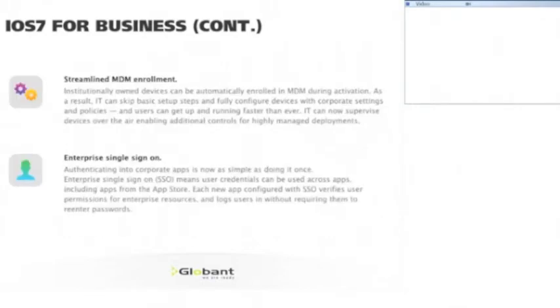Let's get this. So MDM enrollment. For those of you that had company-owned Blackberries in the past, you know that from the moment that you get your Blackberry, that Blackberry is already signed in within your company. Well, nowadays, if you have an Android or an iOS device, you have to do that manually. So with iOS 7, you can factory set your company settings, so you don't have to do that anymore.